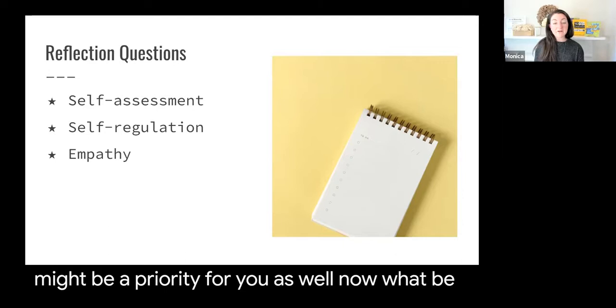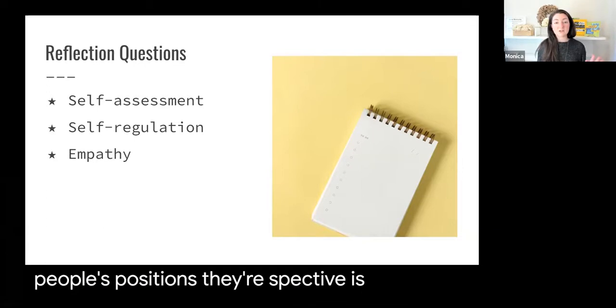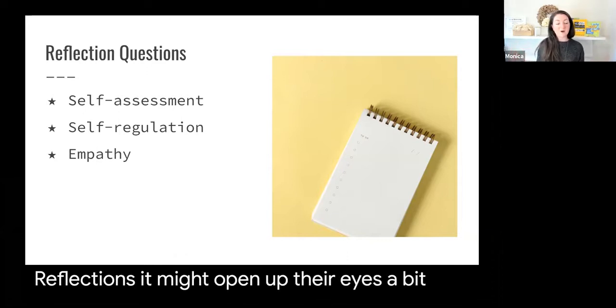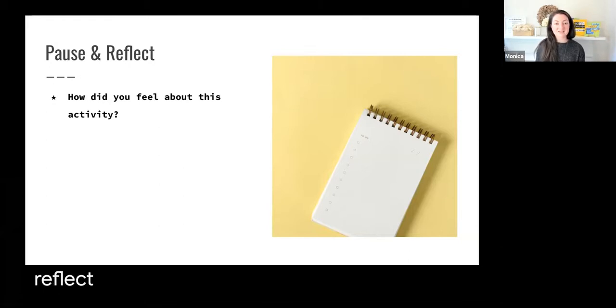Now, a big part of SEL is empathy and understanding other people's positions, their experiences, what their perspective is on a situation. So by having students share their reflections, it might open up their eyes a bit to what other classmates are feeling, are experiencing. So here's a couple pause and reflect questions.